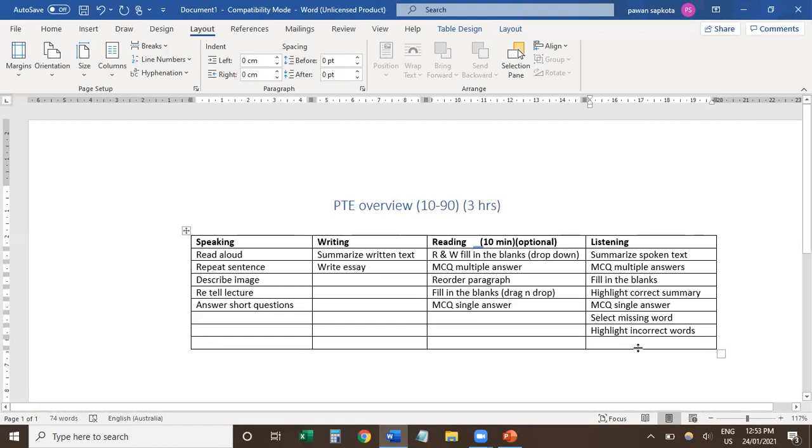So that's the highlight incorrect words. What will happen is the speaker will speak the same text that you see on the screen, and there will be some incorrect words on the screen. You listen carefully to the speaker. If he says something different than the words that are given on the text, you would click on the incorrect word. That's the highlight incorrect words.